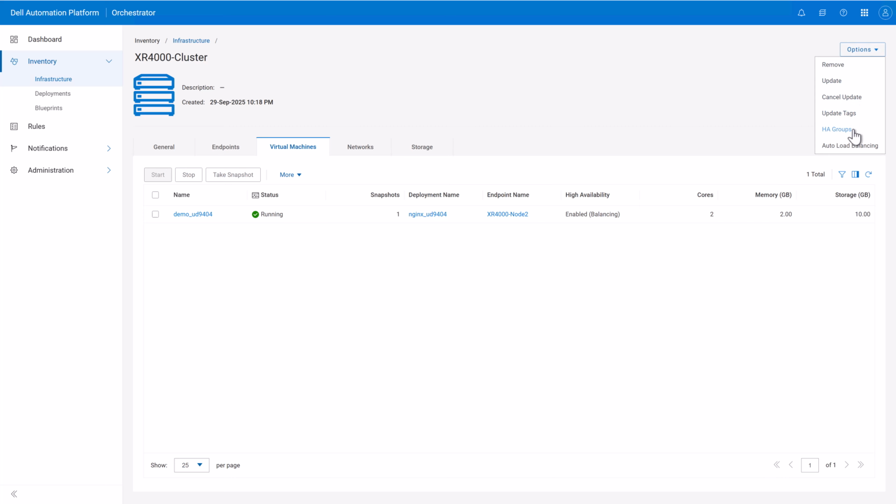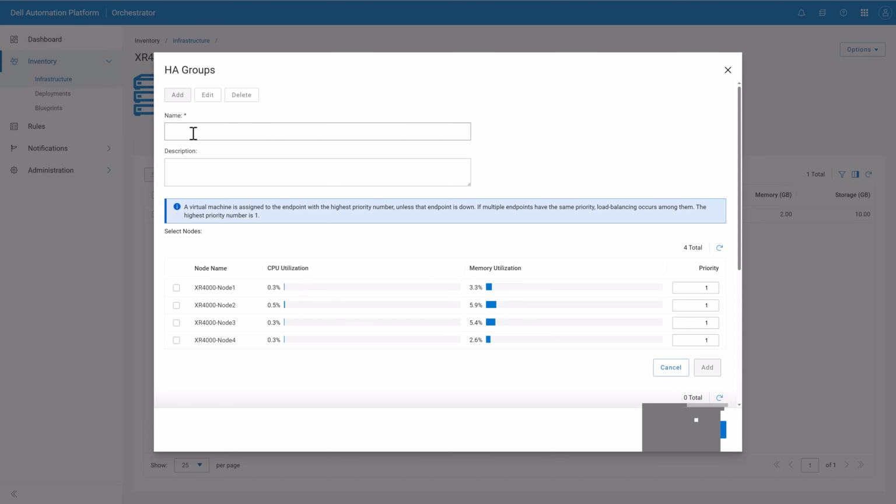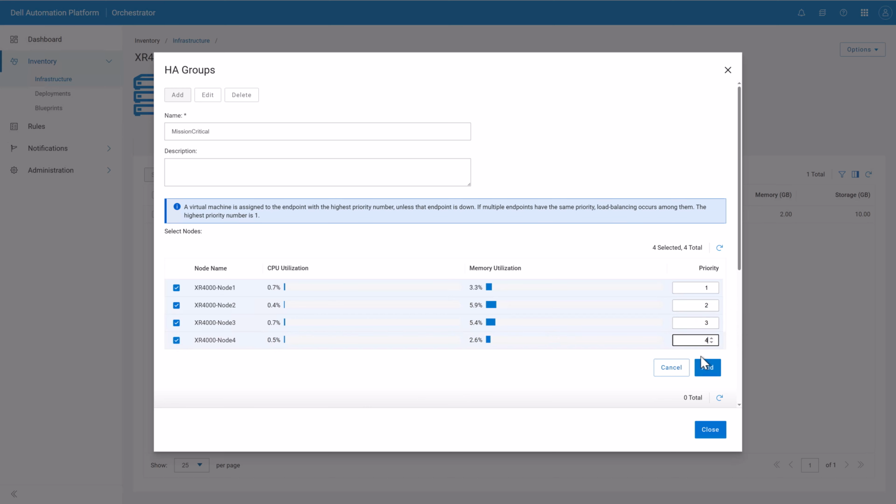I can also create HA groups. HA groups allow us to assign priorities to nodes. For example, if I have an application I prefer to run on node 1, if node 1 were to fail, the VM would get moved somewhere else in the cluster. But after node 1 were to come back, I want the VM to be automatically moved back to node 1.